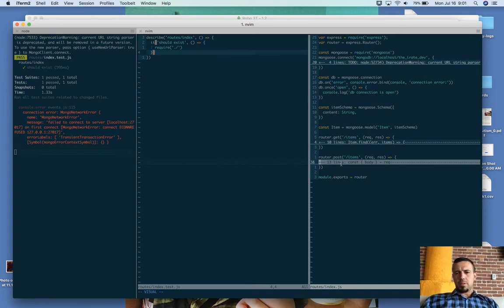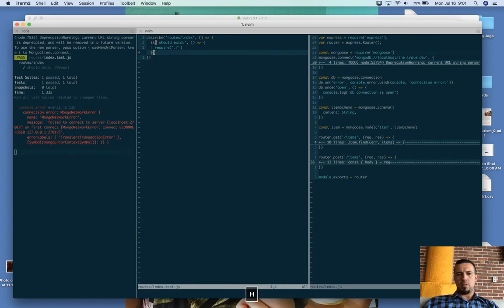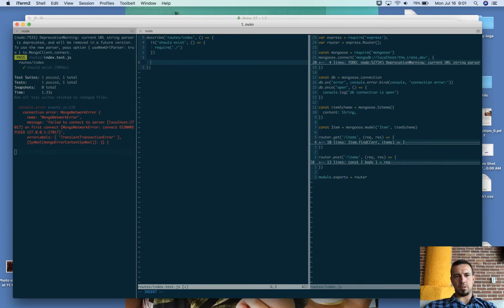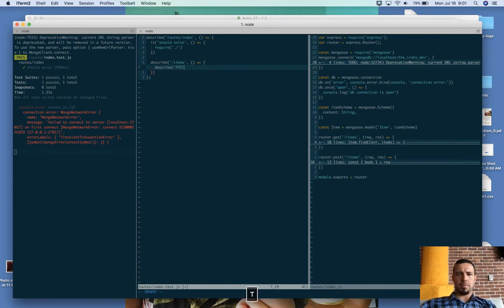What's helpful sometimes is to just use regular language, and maybe it'll become clear as we go. So I want to describe the items endpoint, right? Use namespace because it'll help as it grows. And describe posting new items.